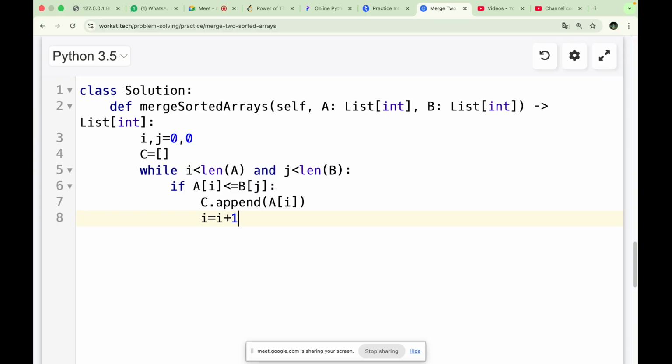Suppose we find this condition is false, that is, if the B array of J position value is smaller. In that scenario, control moves to the else block, and into the C array we should collect the B array of J position value. I hope you understood. Next, on collecting the B array of J position value, we should update J to the next position here. Like this, it keeps on repeating.